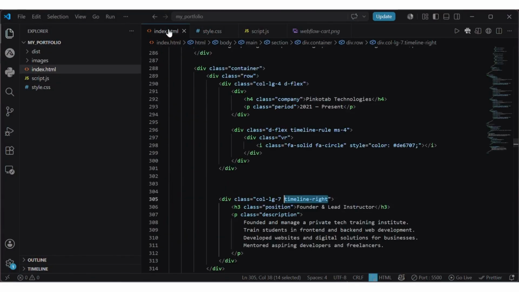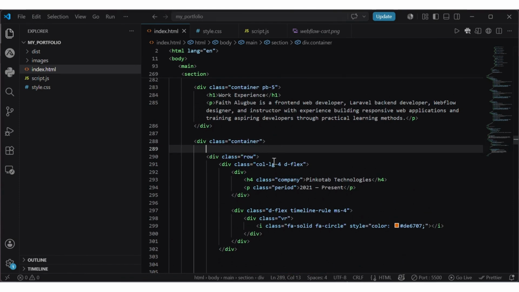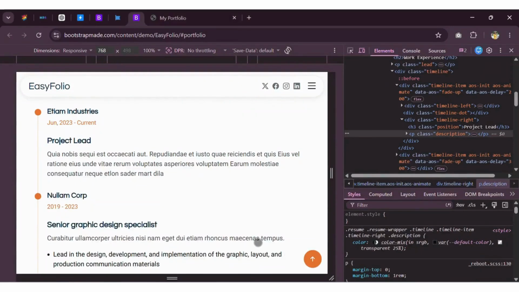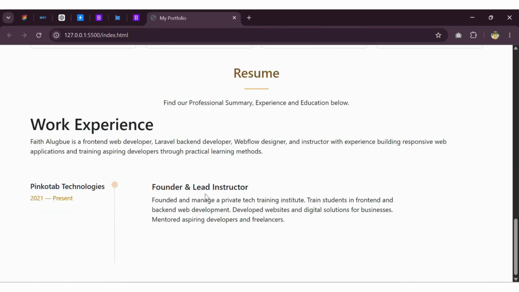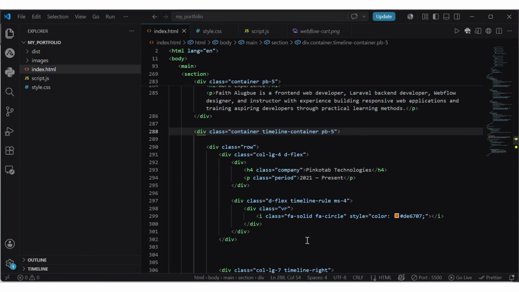So back to here, we're going to add something right up here and also a class. So let's give this a class called timeline container. Let's add padding bottom so you can actually see the bottom of our timeline. So here, timeline container.